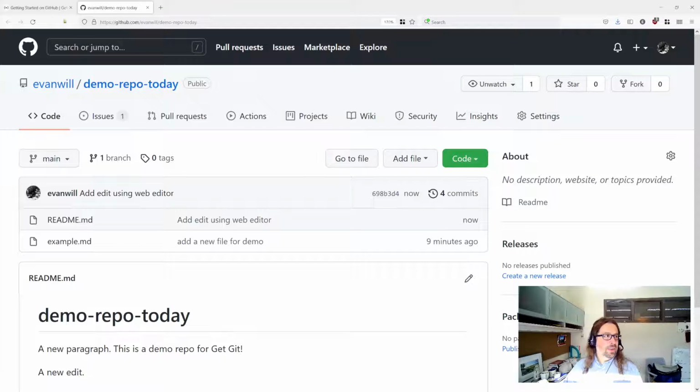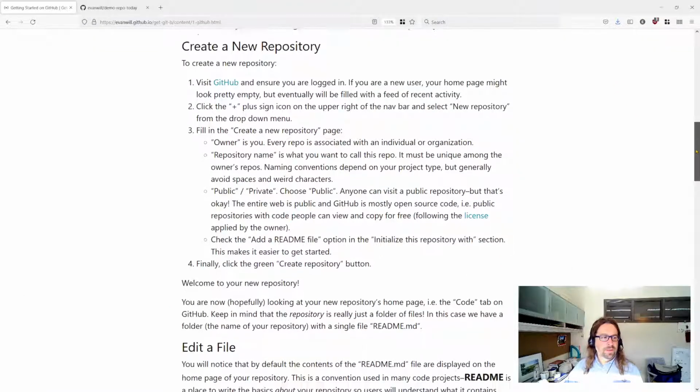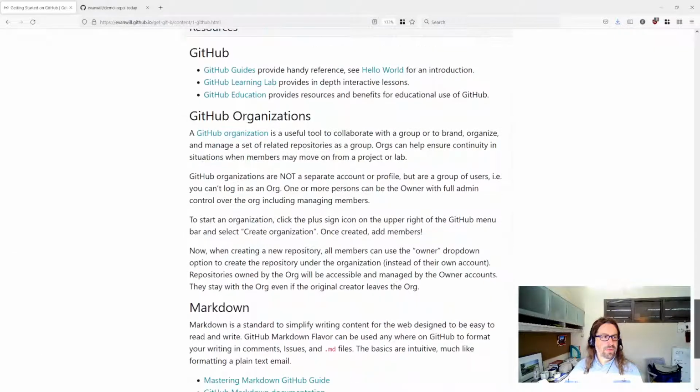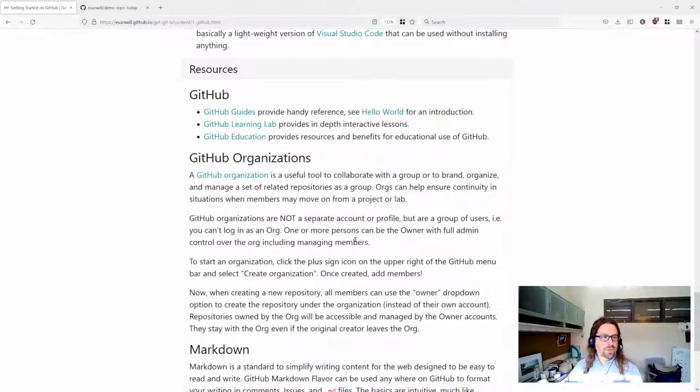So if you go back to this outline, you're going to get down to the bottom of the outline here. I do have some resources listed for you here to learn more. GitHub Guides is kind of a quick reference. This GitHub Learning Labs has really in-depth interactive lessons to go deeper into understanding GitHub and Git in general. There's a link to GitHub Education, where there are some ways that you can use GitHub in the classroom and also just get some benefits as an educator or student.